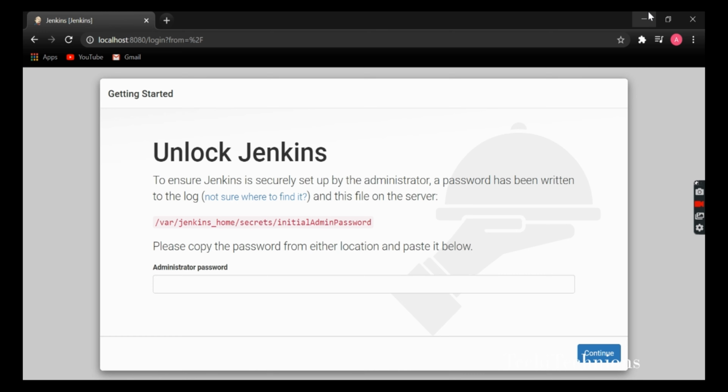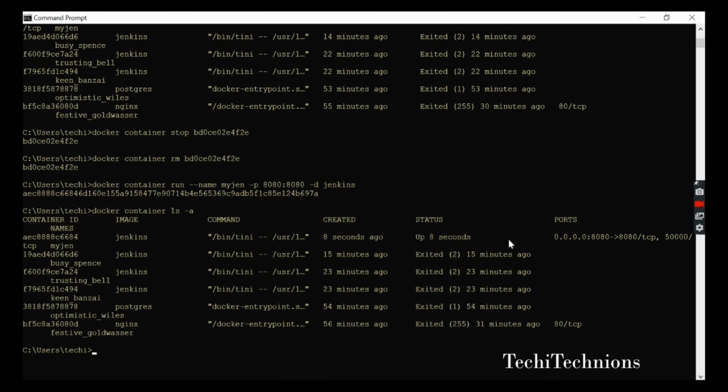See, we don't have the password, but okay, this was all about the container ls command and the run command, and then in the next video we will enter the container and give some commands.